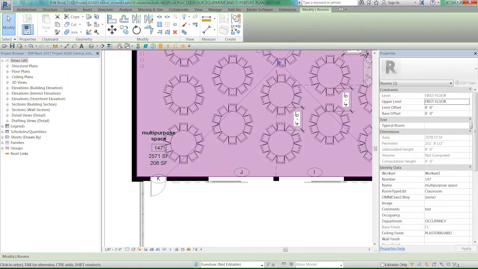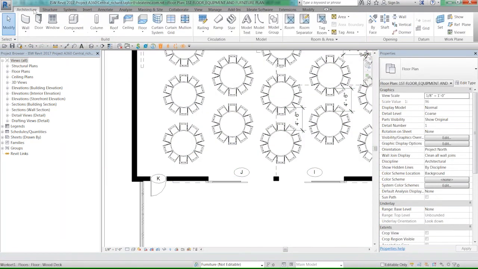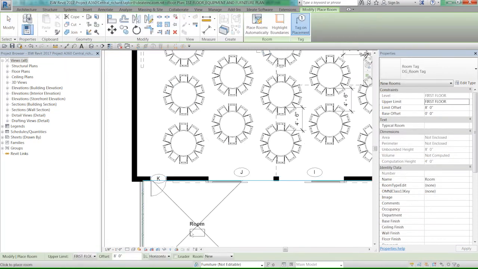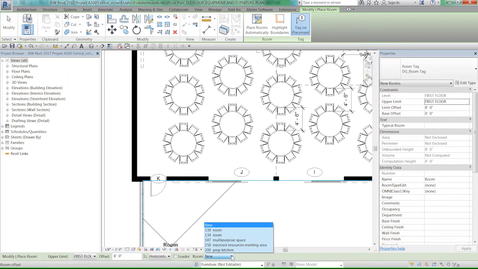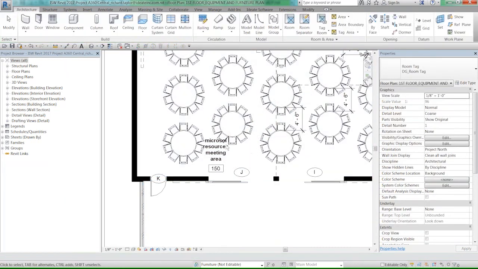Let's tab, and let's delete that room. And so now what I'd really like to do is place a new room, and instead of placing it from a new room, now I've got a list of all of my rooms, my multi-purpose space. You know what, I would like this to be the Microsol Resources meeting area, and it's now room number 150.